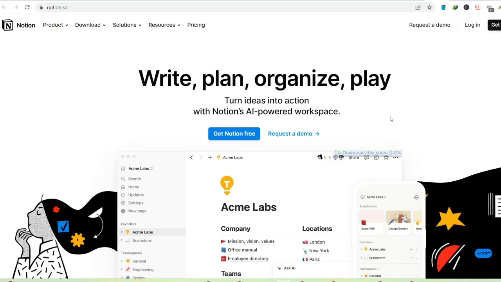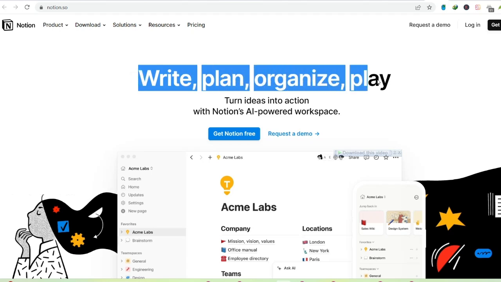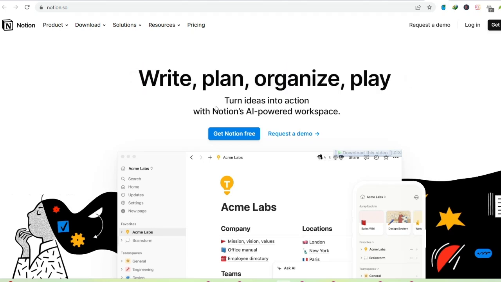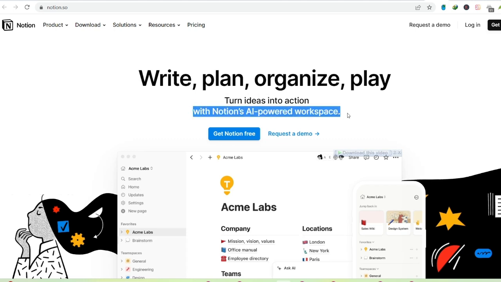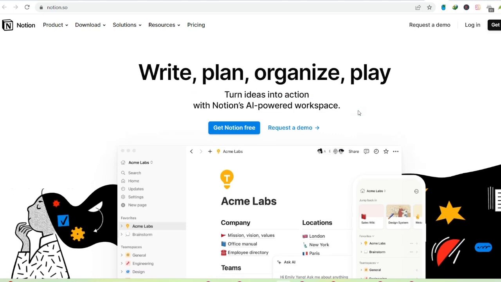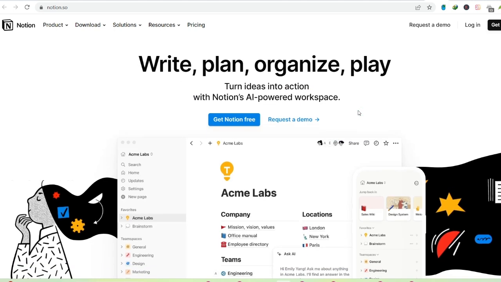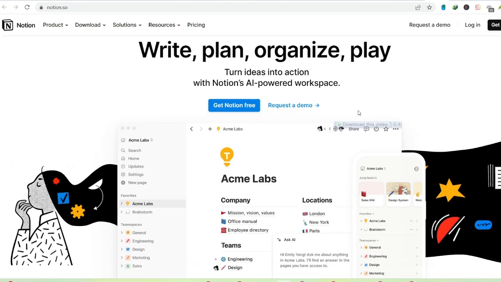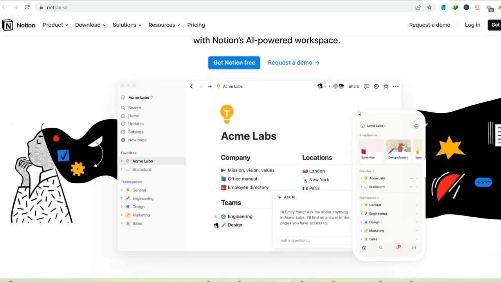Ever lose track of a crucial brainstorm scrawled on a napkin? Or find yourself with a dozen to-do lists scattered across your desk? We've all been there, drowning in a sea of disorganization. But what if there was a solution? A digital haven that could corral your thoughts, tasks, and projects into one beautiful, functional workspace?